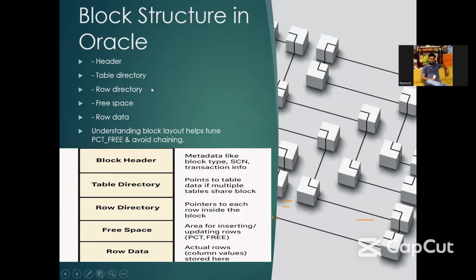This is the block level. I hope you can see the screen. The block structure in Oracle: inside the block it contains the header. Let me erase these things, I will write it again. Inside the data block there is a header, the table directory, the row directory, free space, and row data. These are all inside the block.